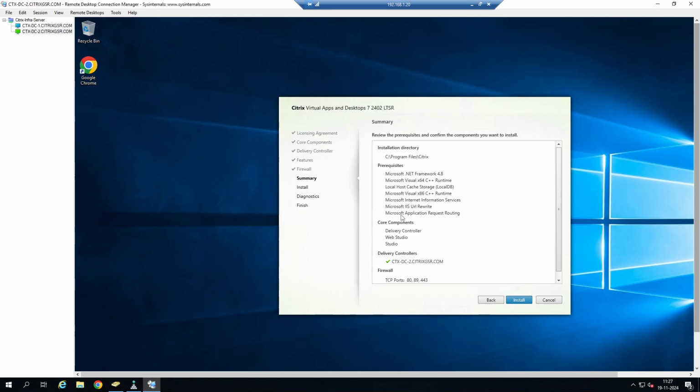These three prerequisites are needed. Okay, these three for Web Studio. Localhost is the mini database, right? Correct, correct. We will discuss it later, once we configure the site.